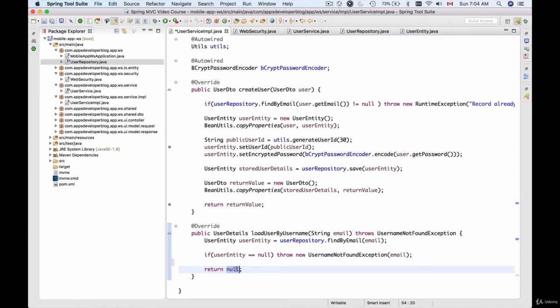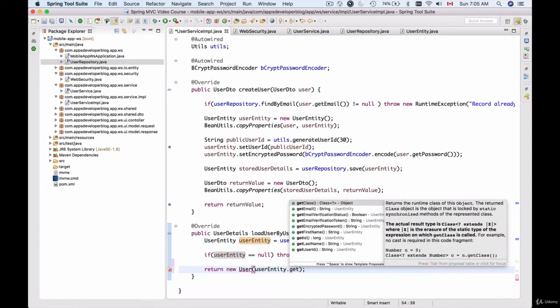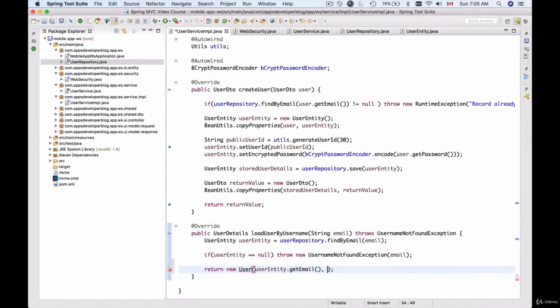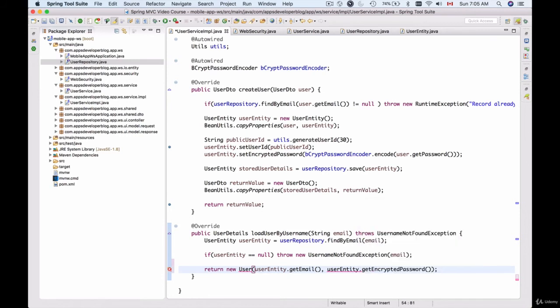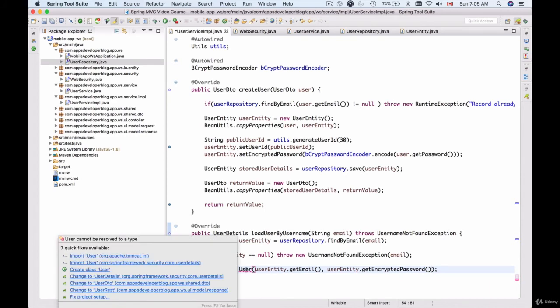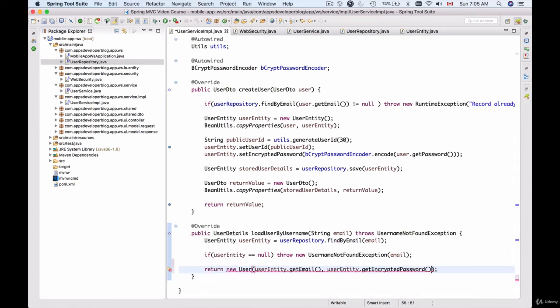So we will need to return a new user object, and this user object has a constructor that takes username and password as arguments. So we know that user entity is not null, and we can use it to get user email address, and we will get user password. And that should be the encrypted password, encrypted with the BCrypt password encoder, which also comes from Spring. Let's import user, and it comes from Spring Framework Security Core user details.